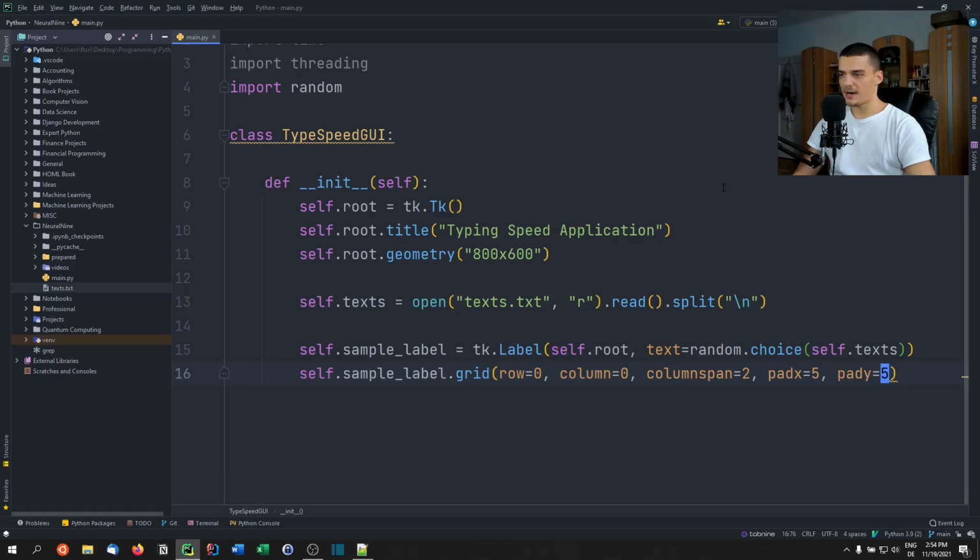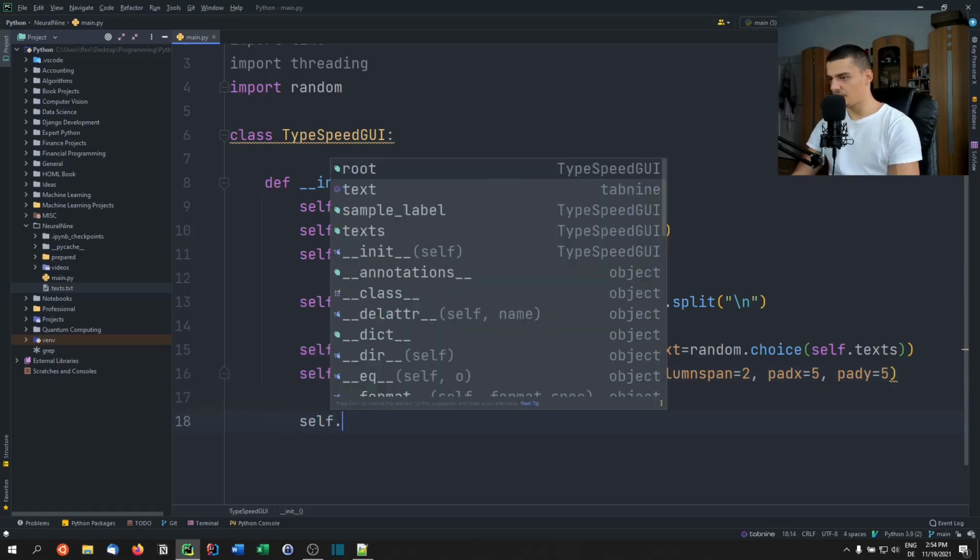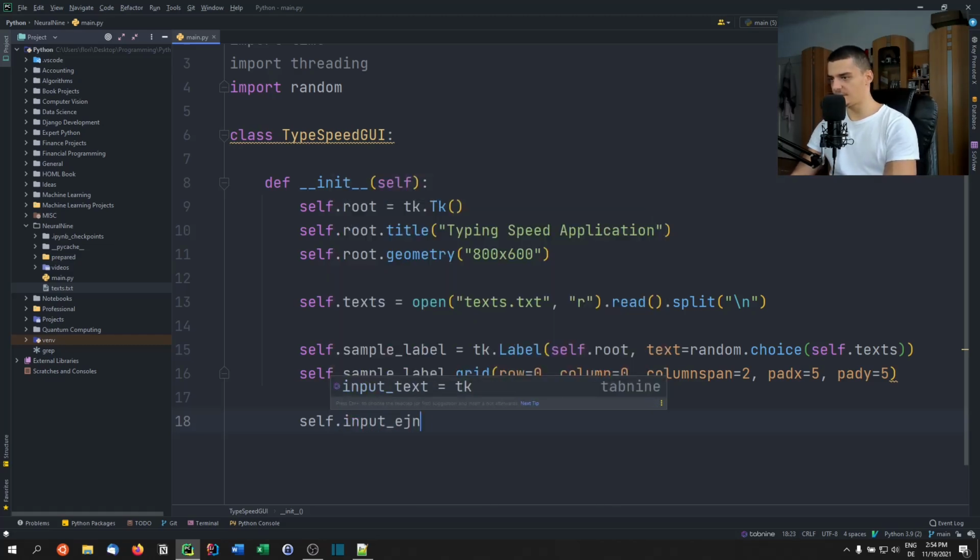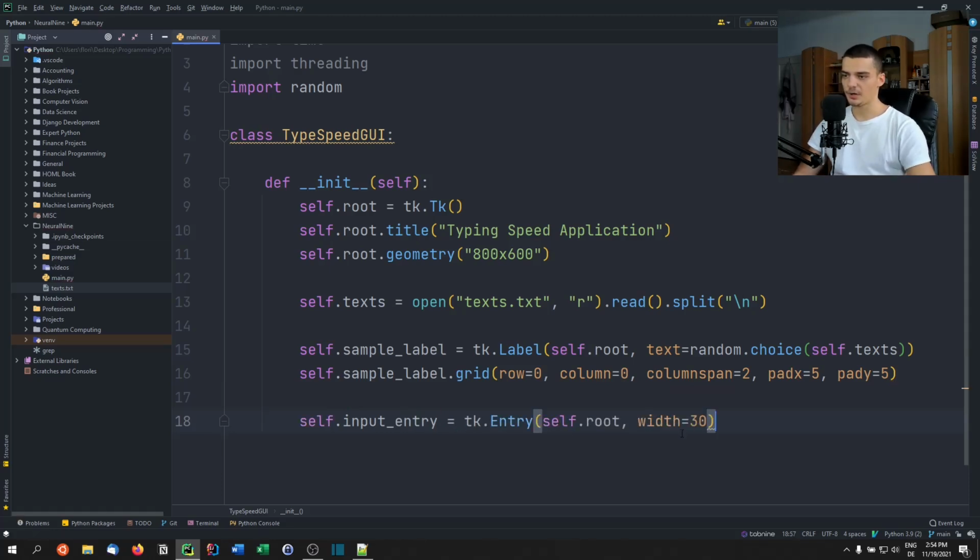All right, so after that, we want to have an input entry. So we want to have some entry where we can put the text where we type. So this is going to be self.input_entry. It's going to be tk.Entry, part of self.root. Now for the width, we're going to go with 40. We want this to be quite large, and we're going to also set a font.